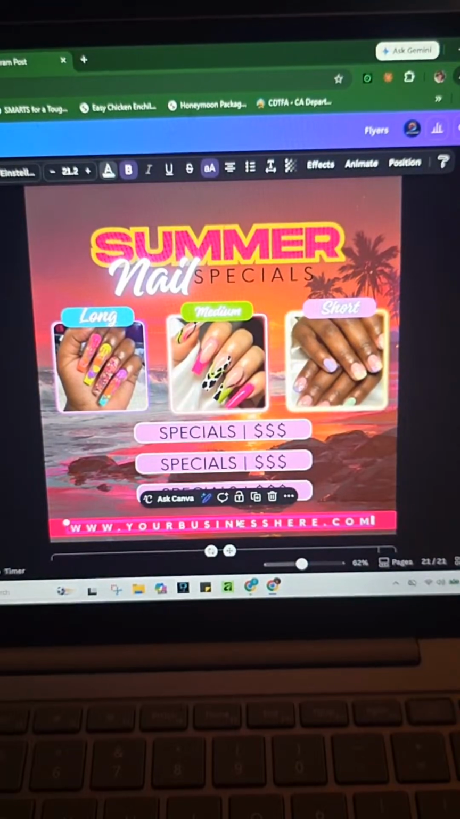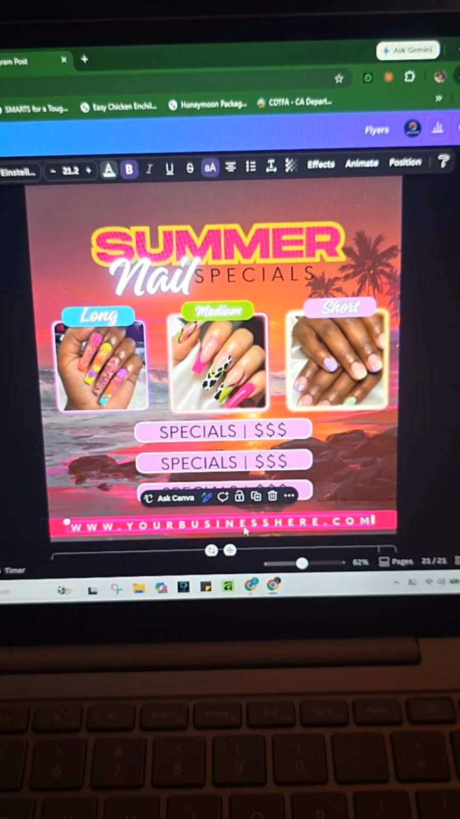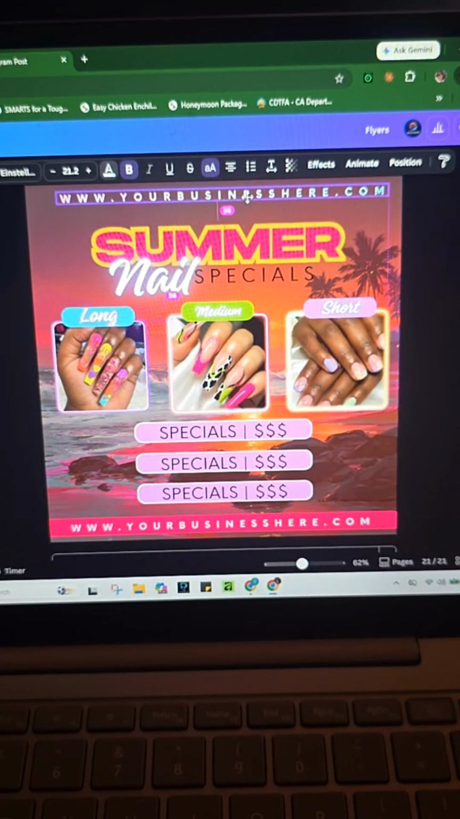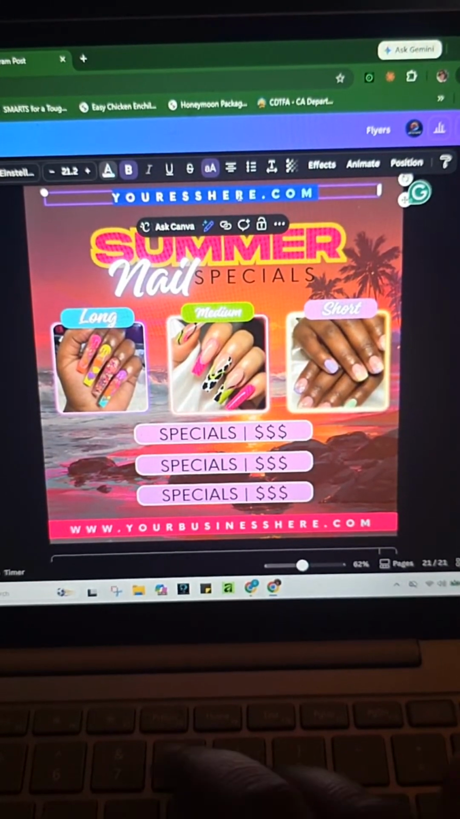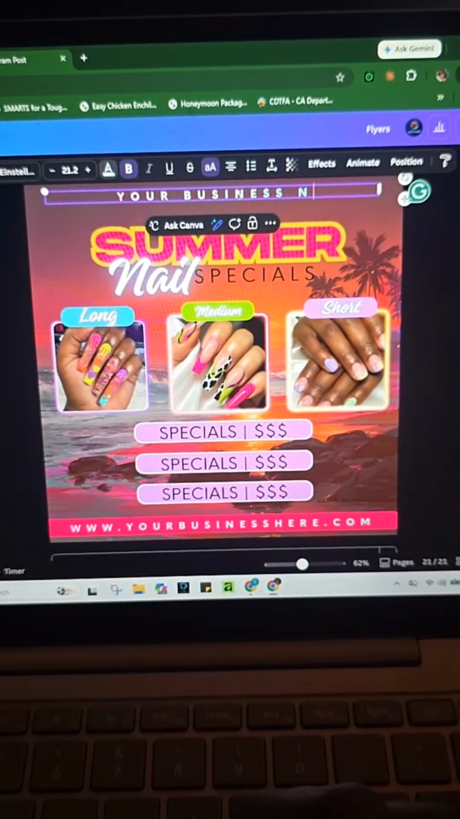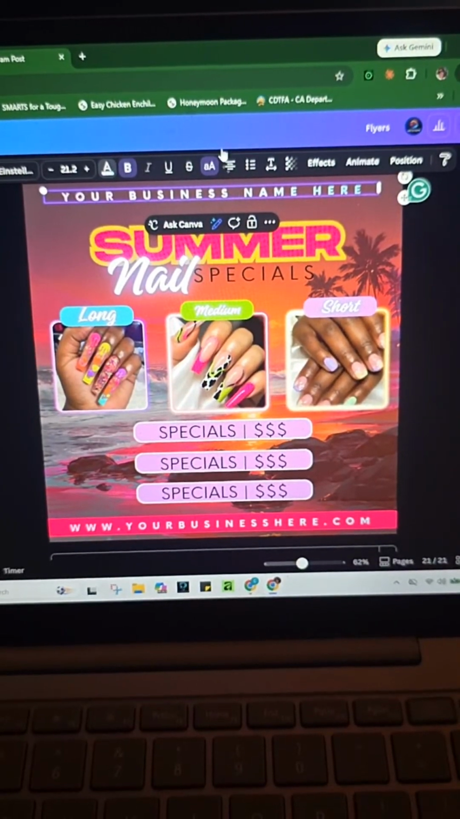Being that it's a template, we also want to let them know where they can edit. So we're going to put your business name here. So that's just letting them know.